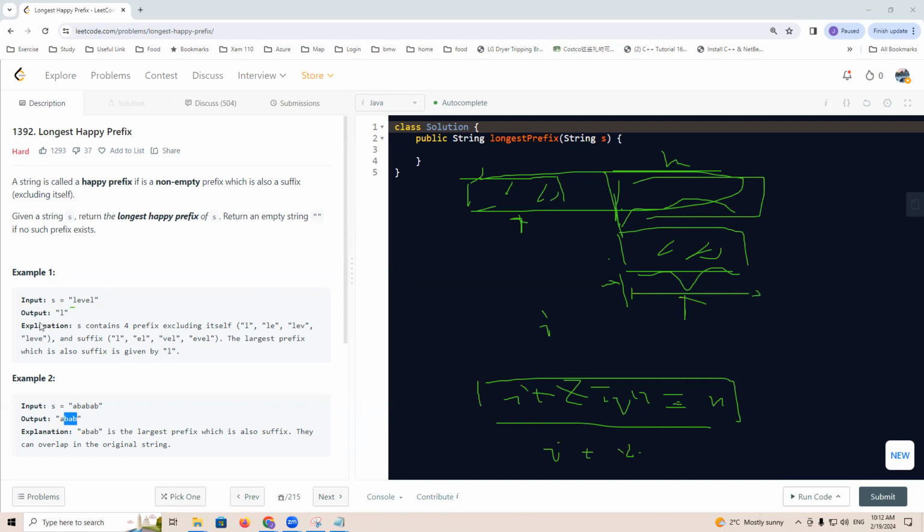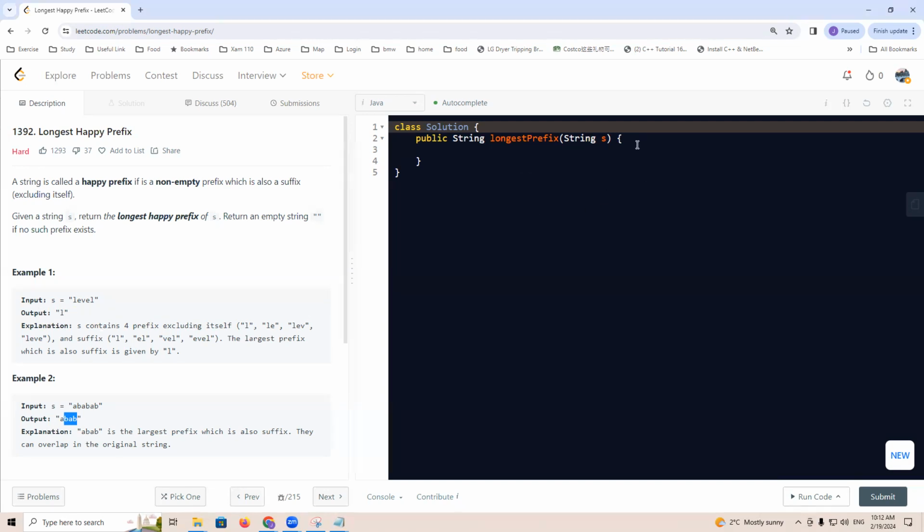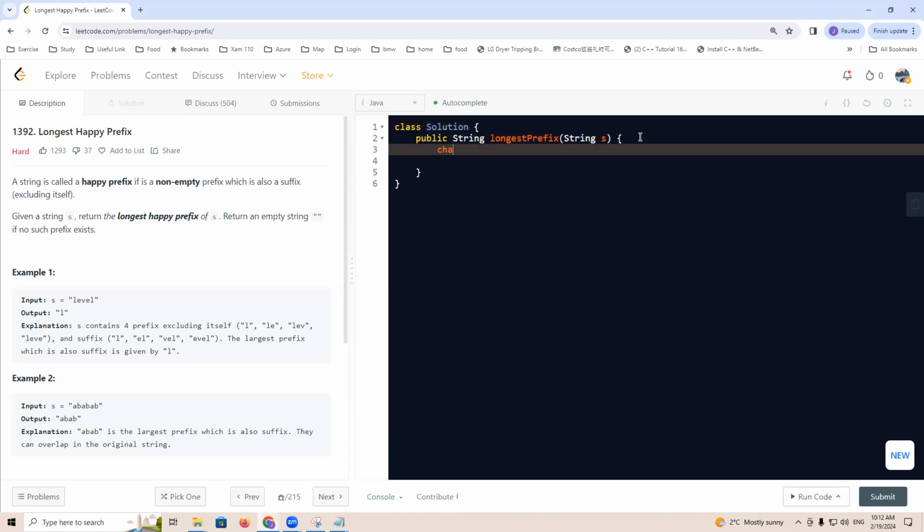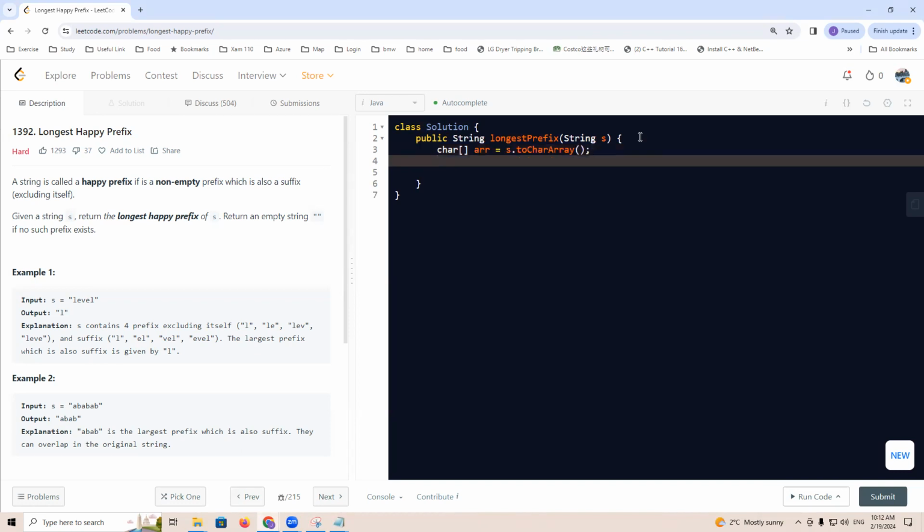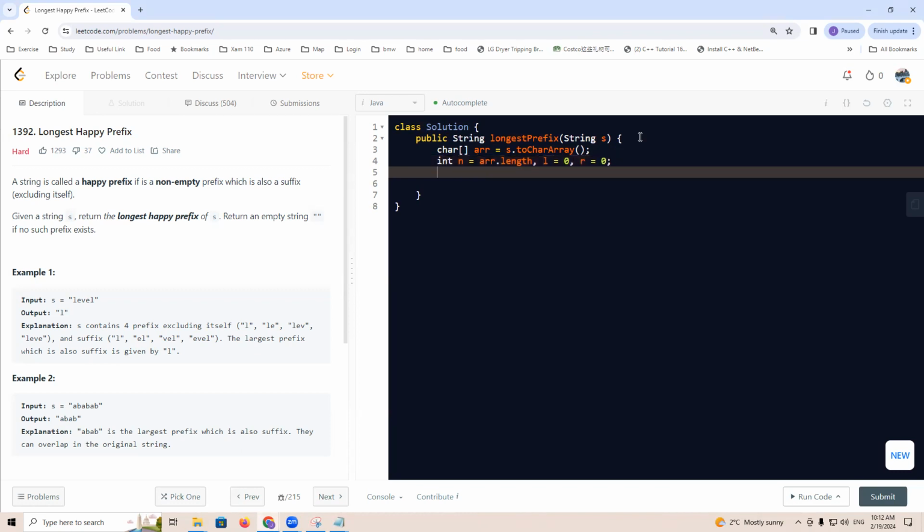So let's begin to write code for this. Let's say char array equals s.toCharArray, and we'll have int n equals array.length, and left, which is the left bound of the Z box, and right, the right bound of the Z box. Then we're going to have Z equals new int[n].